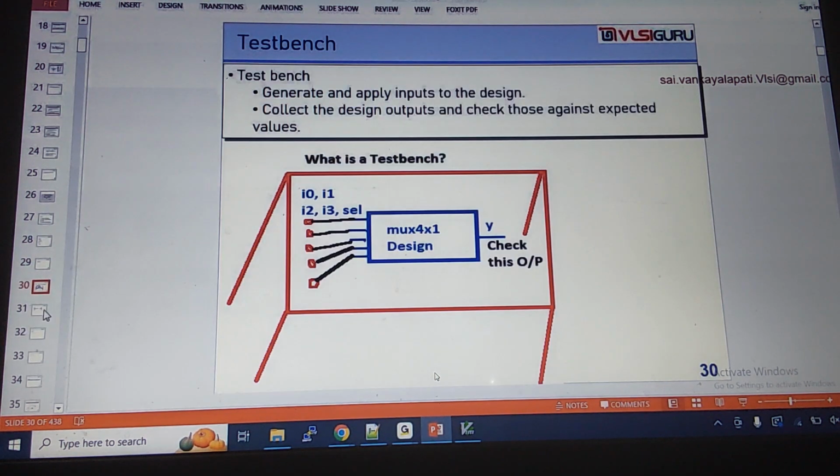What are the two things a test bench does? Generate and apply inputs to the design, collect the design outputs, and check those against the expected values. Please read it again. How many things does a test bench do? Two things. What is the first thing? Generate and apply inputs to the design. Second thing, collect the design outputs and check those against the expected values.